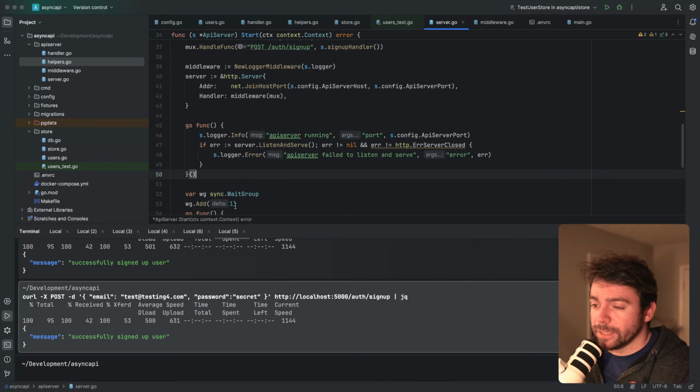Okay, and so I think this is probably a good stopping point. I think in the next video, we want to start diving into JWT auth and getting the rest of that implemented. Probably diving into our auth middleware and things like that.